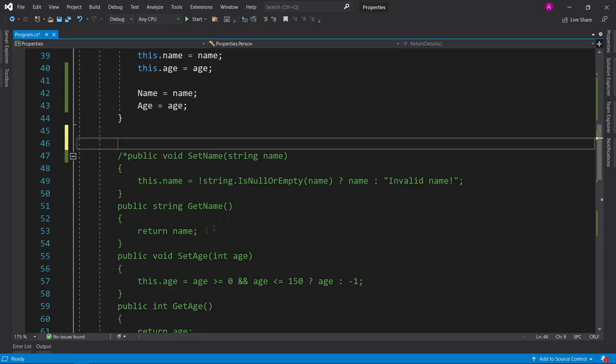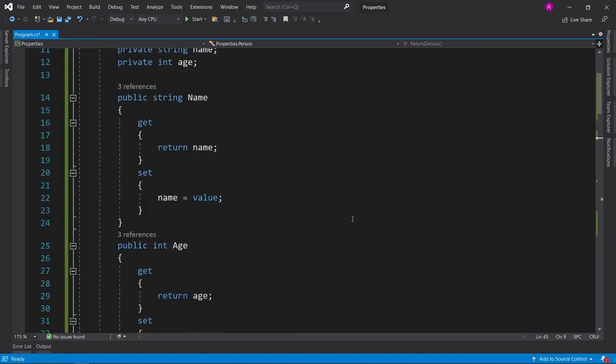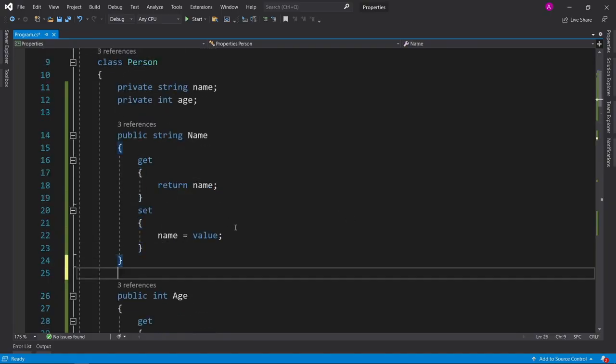When you're doing something like this get name, you can have public string get name, and then you can simply do arrow name. And this is a very common string function, get name, that just returns back a value, and you can make that into an arrow function by literally just putting back name. So we can actually do the same thing, but for our properties. So these both contain one line. So we can actually minimize this.